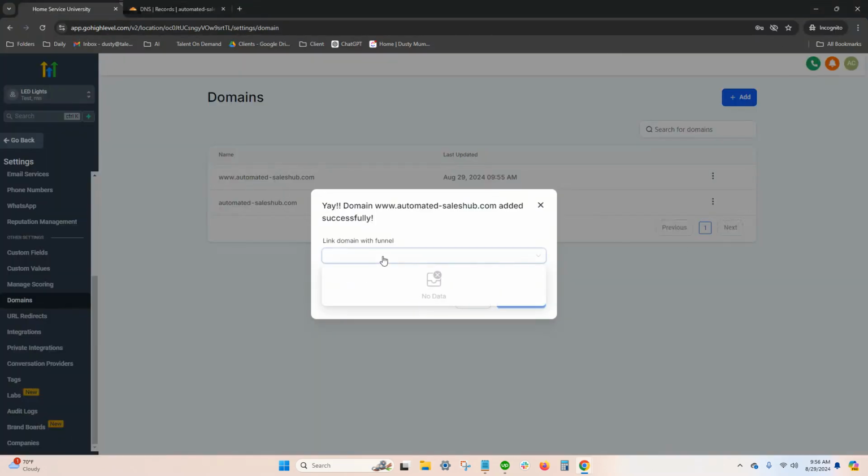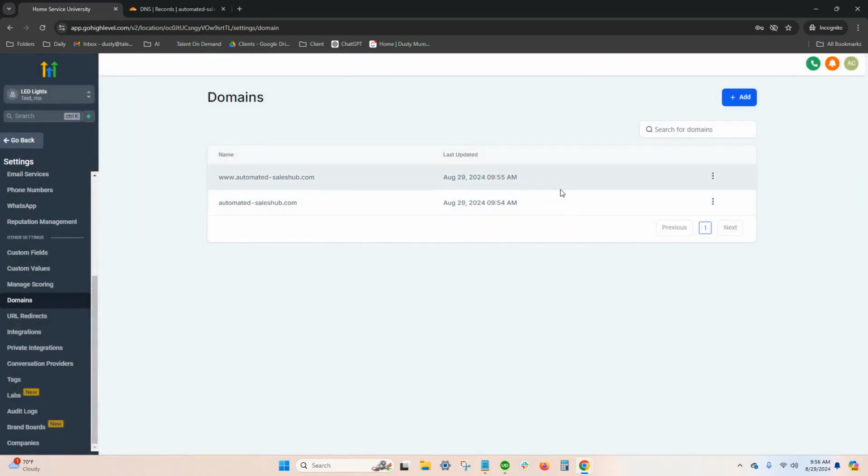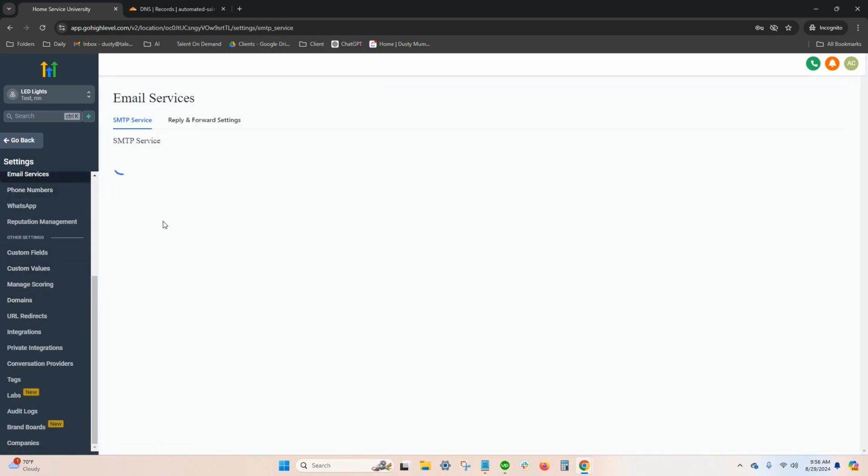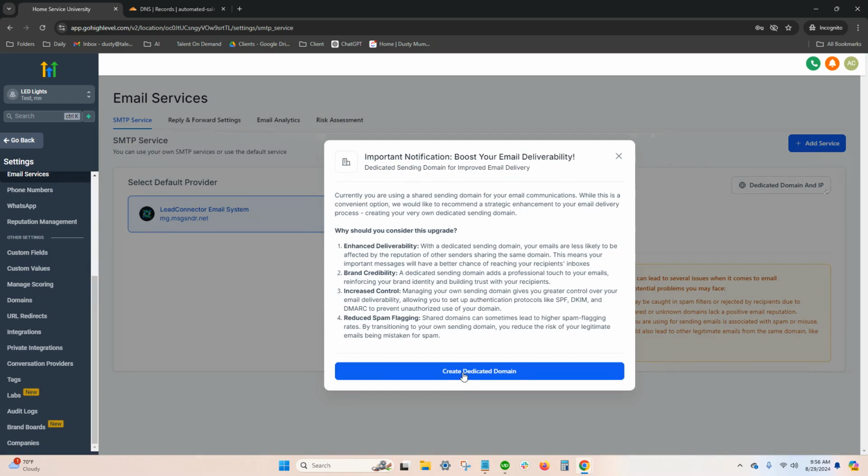All right, and if you have a funnel in here, just go ahead and select that. Okay, and then you will see the domains that are listed right here. While we're in here and we're working on DNS records, we're also going to add email. Now, go back to settings, you'll see email services, and we want to create a dedicated domain.